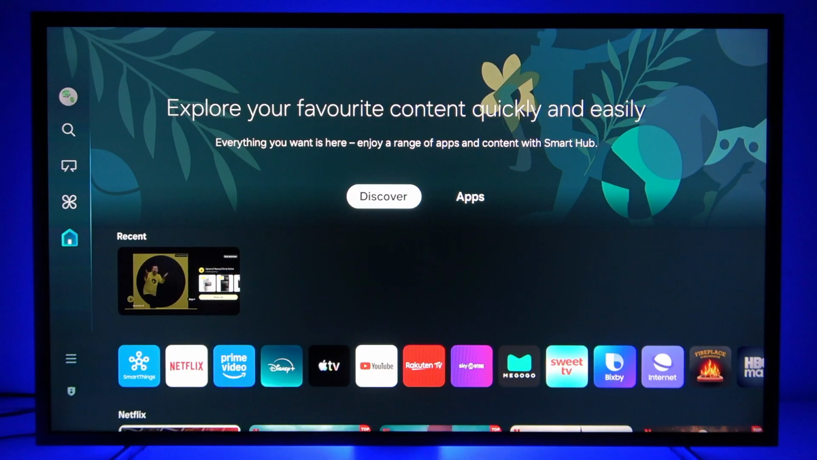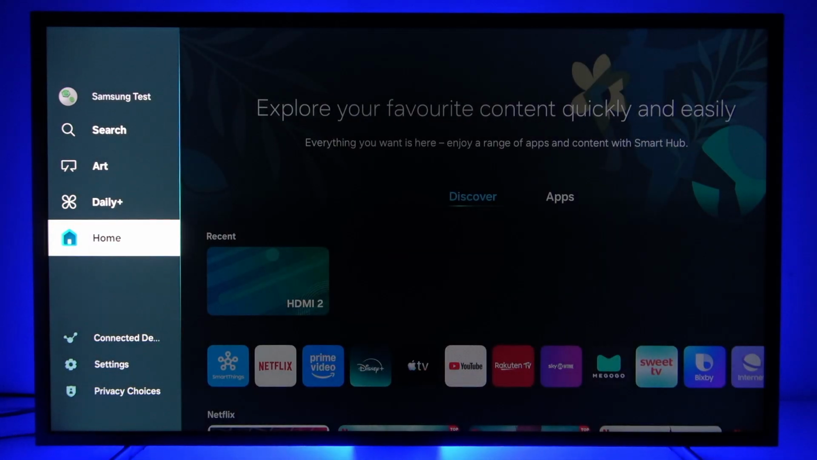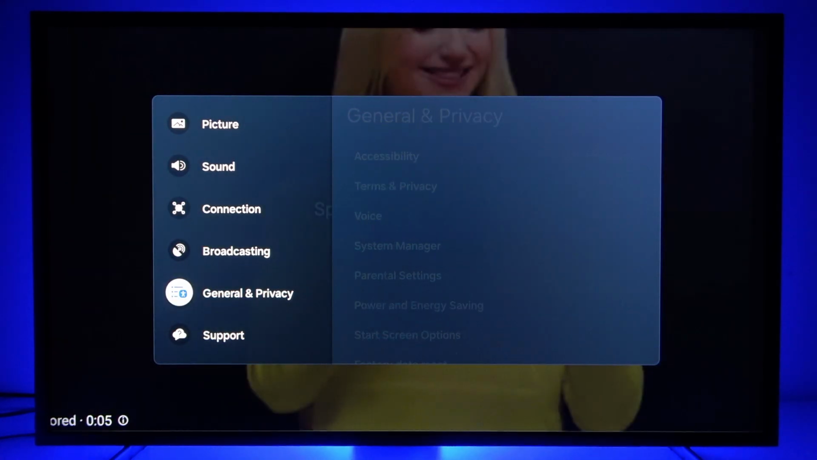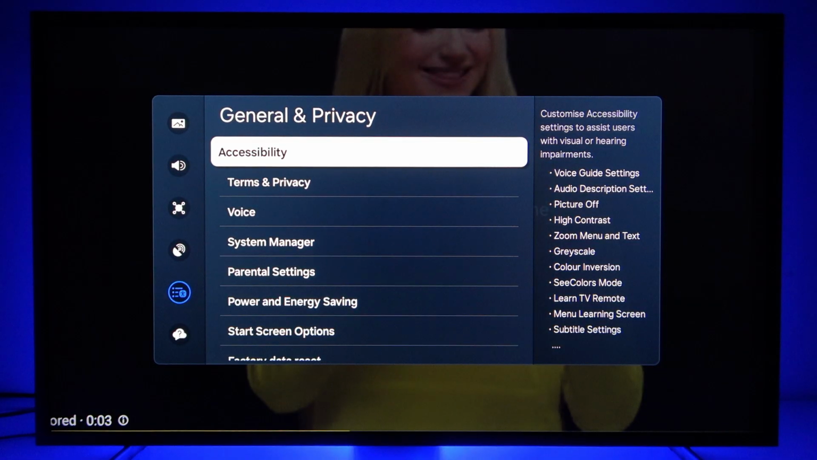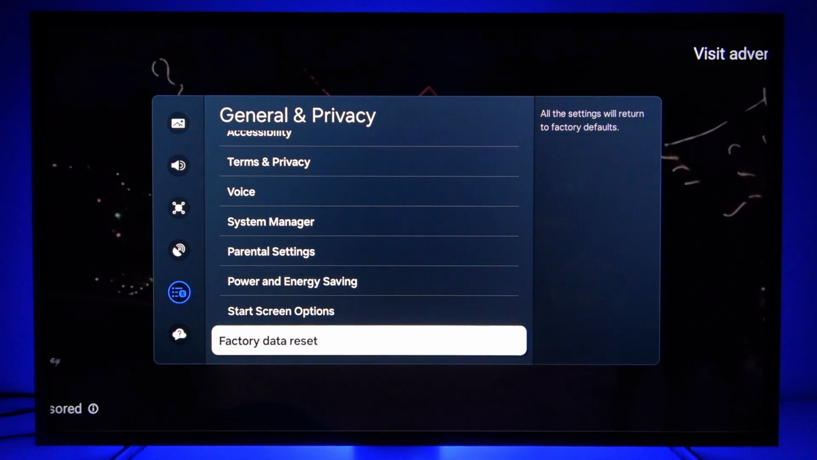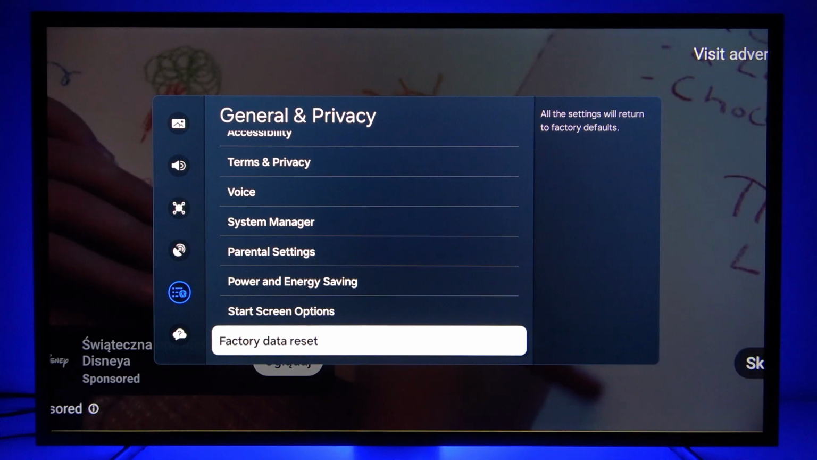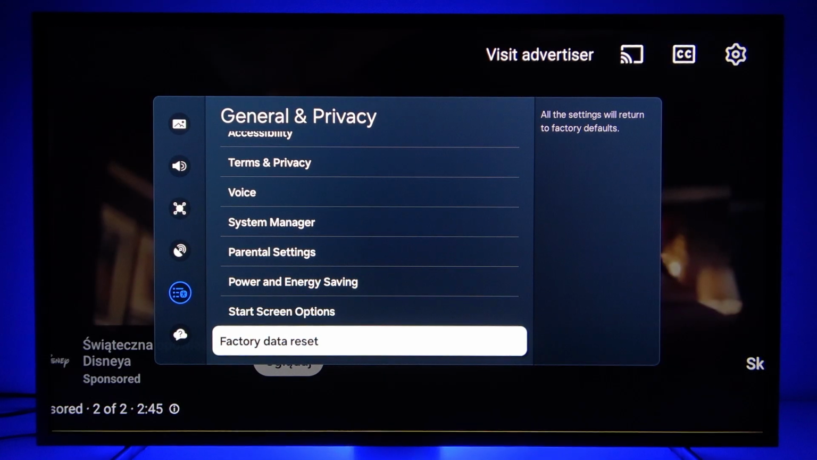And if the issue still isn't fixed, then as a last resort, you can go to settings, go to all settings, then select general and privacy, and select the last option, which is factory data reset, which will erase all the data from your TV, but it will also sign you out of your Samsung account, and it can help you with your screen flickering issue.